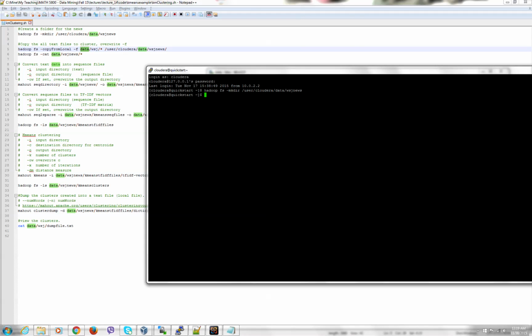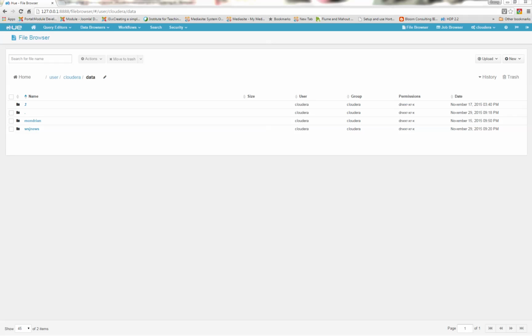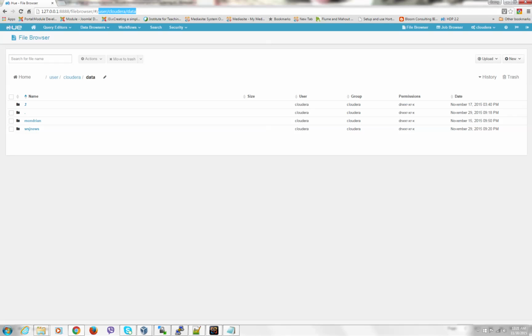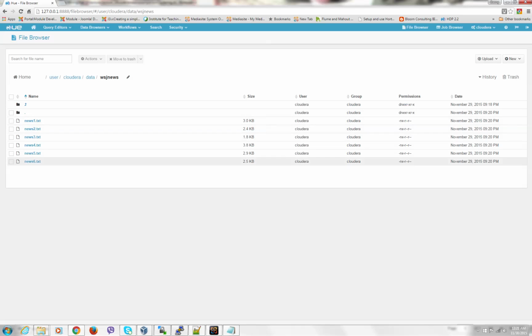And then I go back to the command line mode in PuTTY and paste the command. Okay. Now if I go to Hue, and go to browse the files in user/cloudera/data, then I see the new folder WSJ News with all the files, all the text files: News 1, News 2, News 3, News 4, News 5, and News 6.